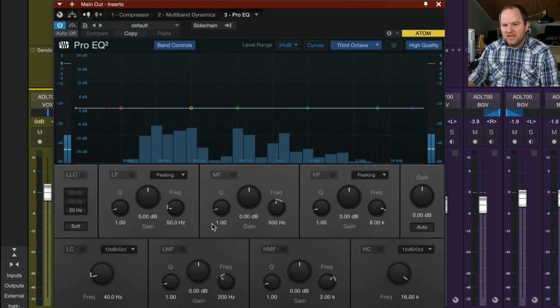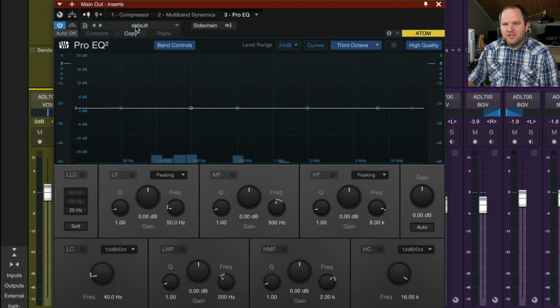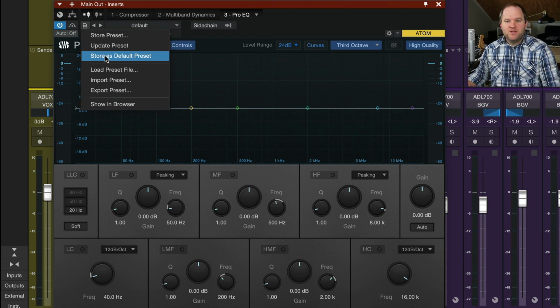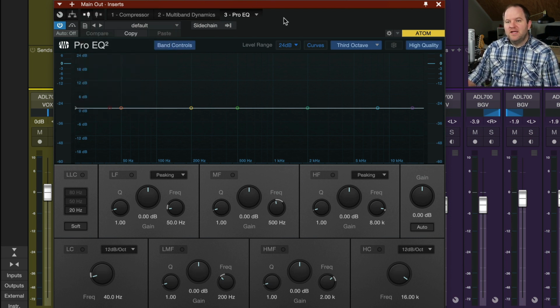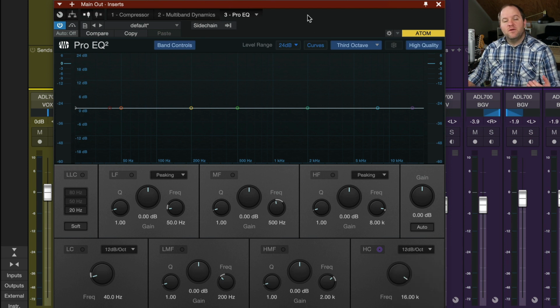You can type those frequencies in, hit enter. And then when you've got it like you want it, come up here to this menu, and actually not the preset menu, but this little drop down here. If you click on that, you can say store preset. You can name it whatever you want, or you can store this as the default preset. And this will override the existing default. Now, every time you open ProEQ in a session, these will be the default settings. That includes your third octave settings or whichever metering you want, how steep these filters are, all those things can be saved as your default preset. So you're starting from the same point every time you work.